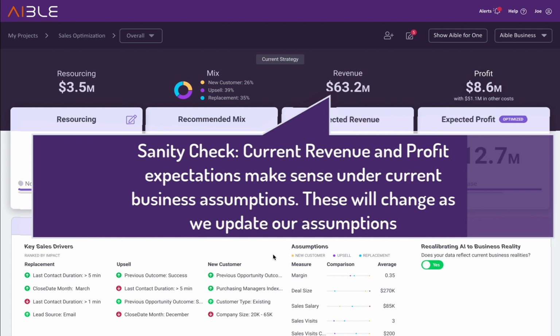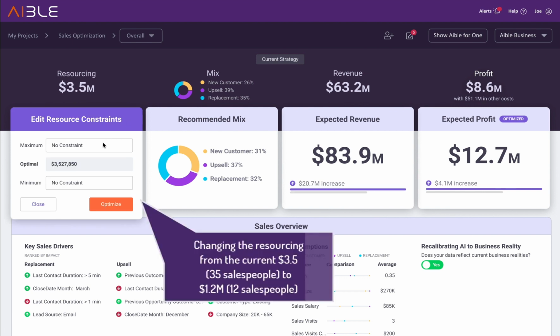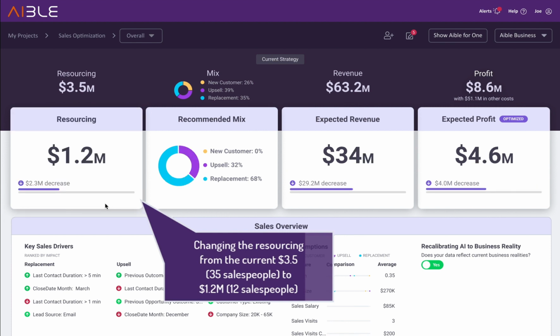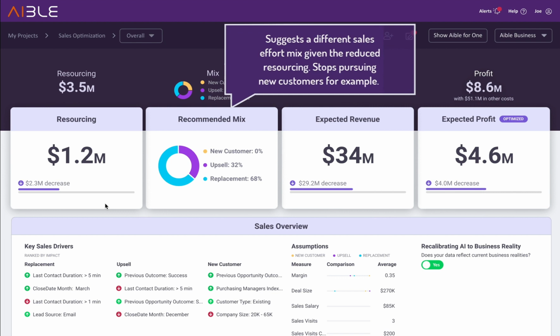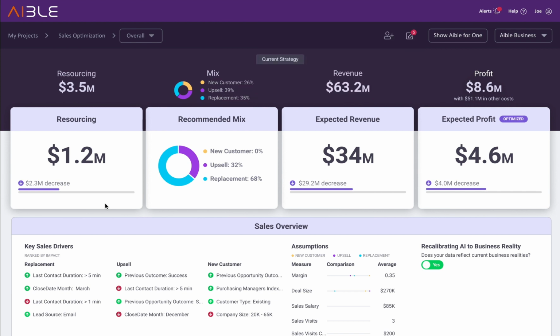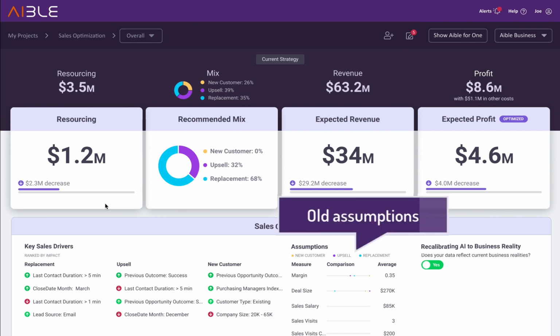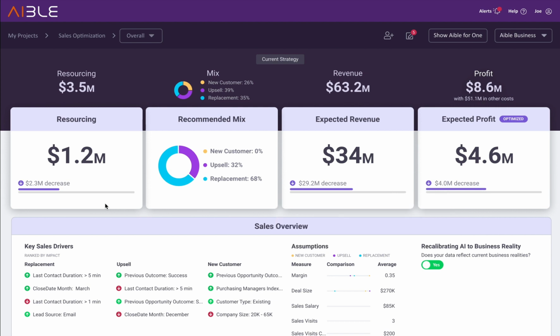As we change our assumptions later, the current state will change to reflect the new reality. Now we cut our resources by 2/3, which in this case means reducing resourcing to 1.2 million. And what we can see is Aible automatically adjusts to a severe shift in our resourcing capability. Where should we focus? We should focus on our upsell business and our replacement. Obviously, this will have an impact on revenue and profitability, but I also know that my current state is really no longer relevant because the world has changed and therefore my population and conversions will have changed as well.